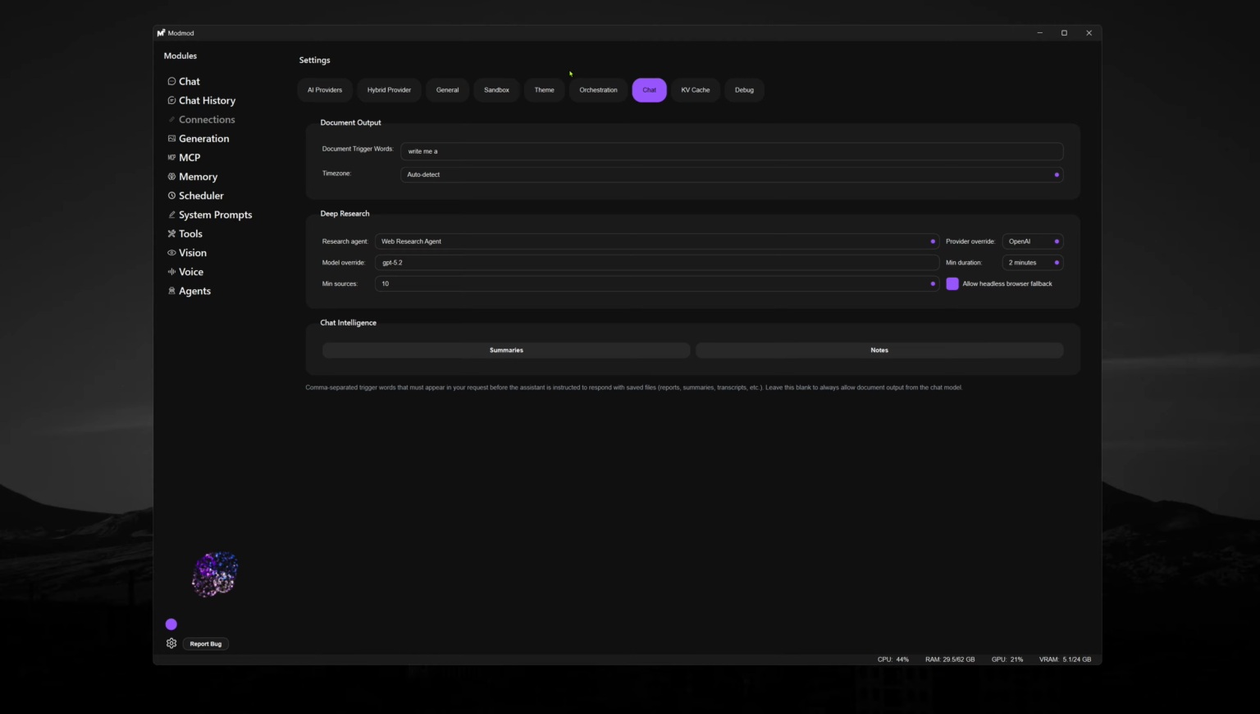In the chat tab here, we have a document output trigger word, or phrase, I guess it should say. I gotta change that. But right now I have it set to write me, and if you say write me a document that explains the newest AI tech in February of 2026, whatever, the AI will search up what you asked and then write a document based on it, and these are the trigger words that need to be said for that to trigger. Now for deep research, you can set the agent.